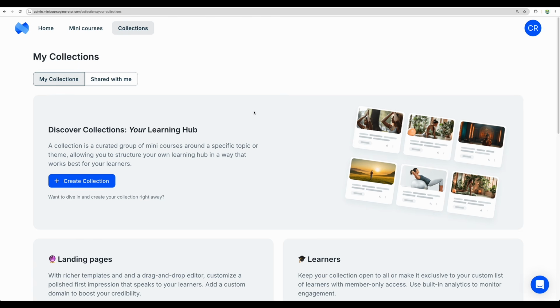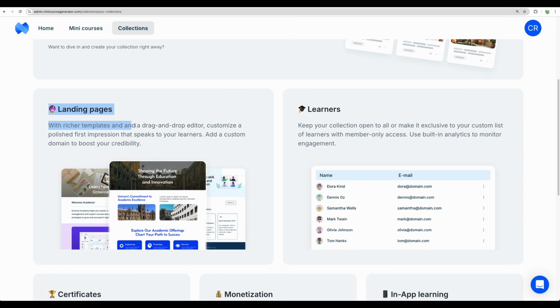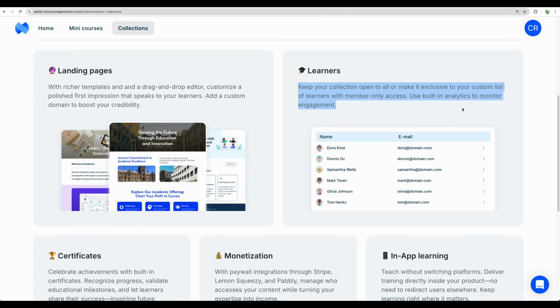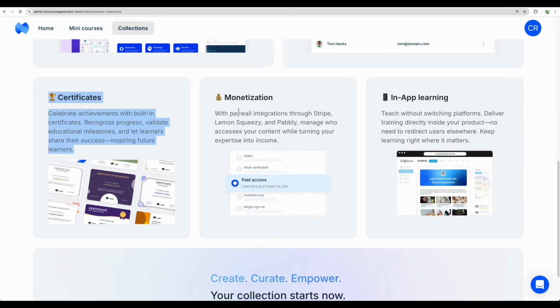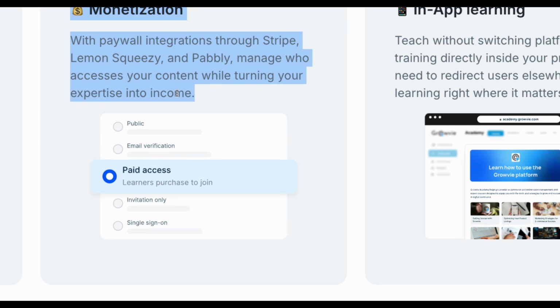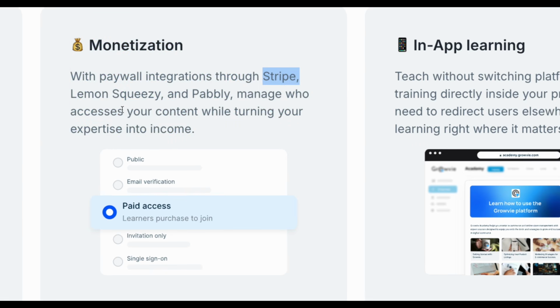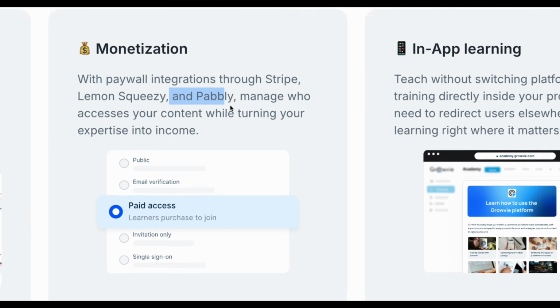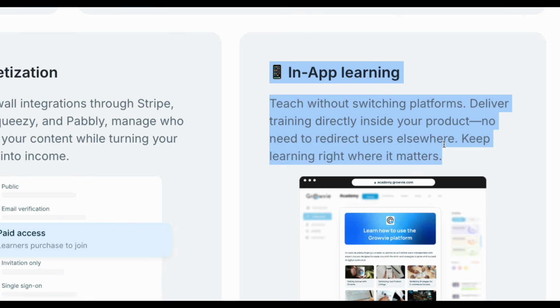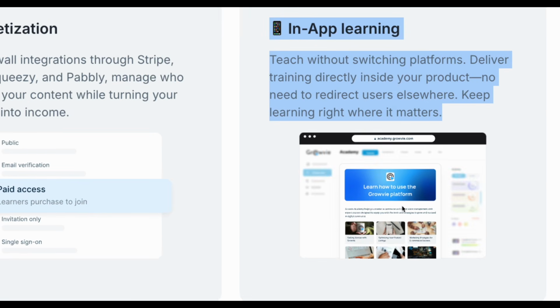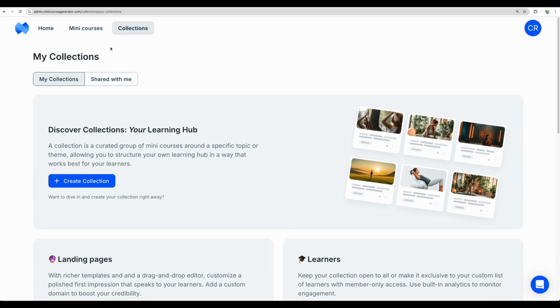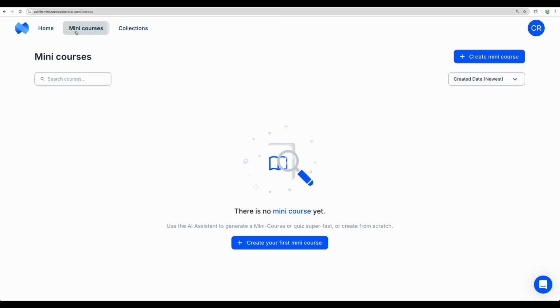If we take a look at the tool, we can see that we can build landing pages, we can track our learners, we can get certificates, and enable monetization through Stripe, LemonSqueezy, and Pabbly. You can embed these courses. Not sure how it works. Maybe you can embed that into some applications. But let's go and create a mini course.